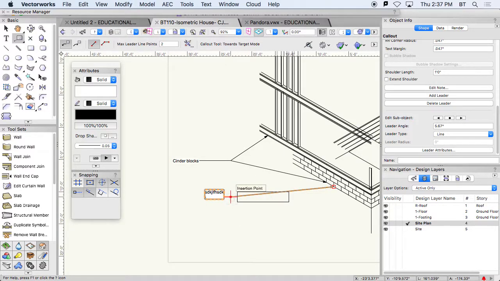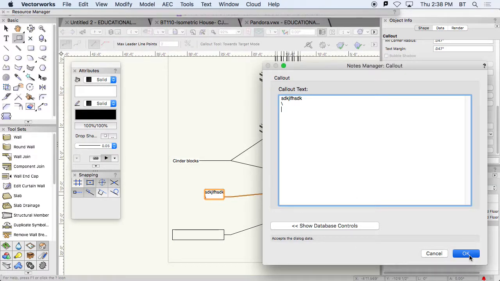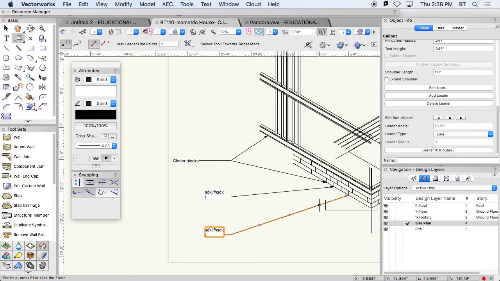So that was that insertion point. I can see it highlights. Once I get that snapping box, I can click and place. Then all my text boxes are going to be aligned. The shoulder length is all the same, and then the leader witness is at different angles. So that was the towards target mode and the 2-point mode.